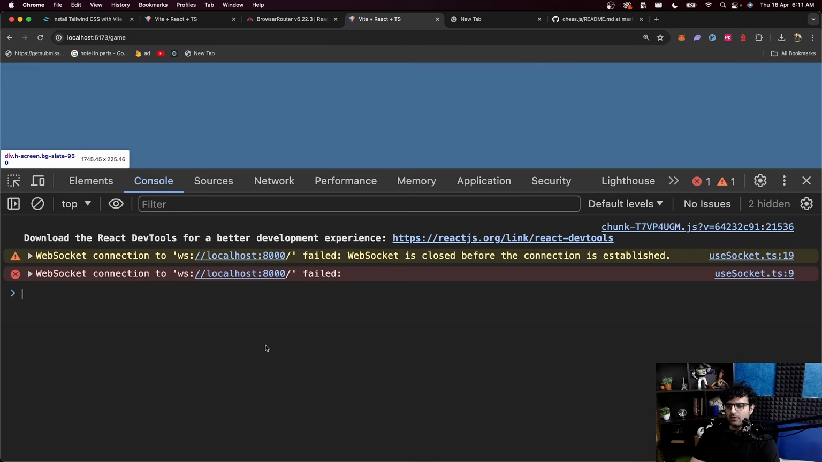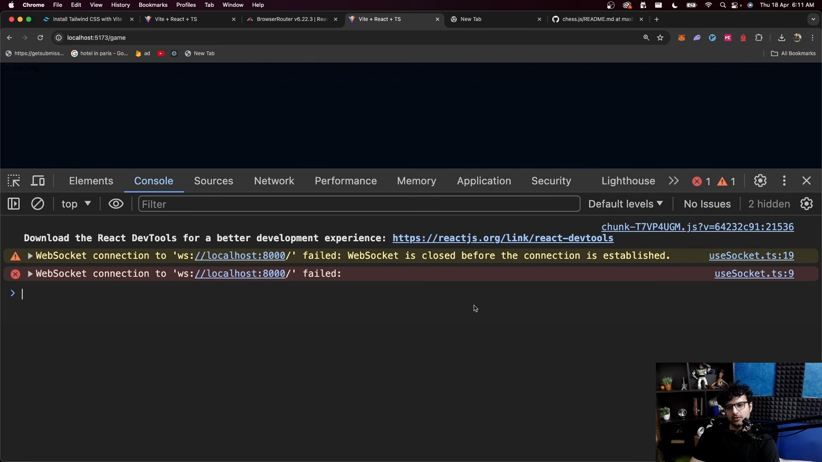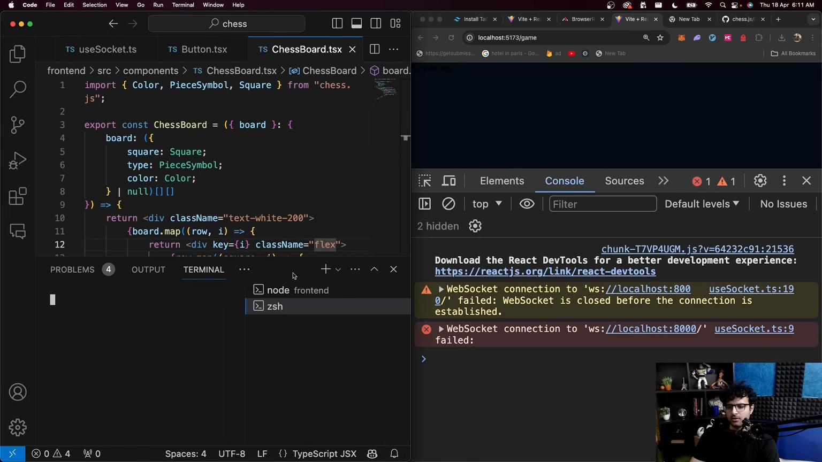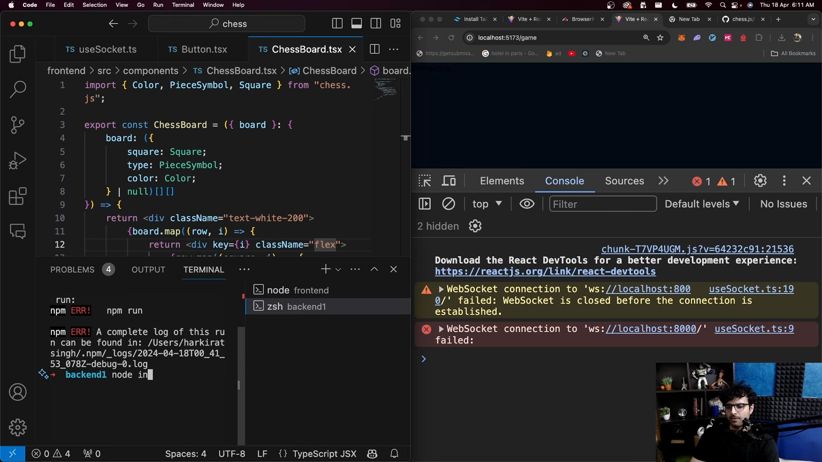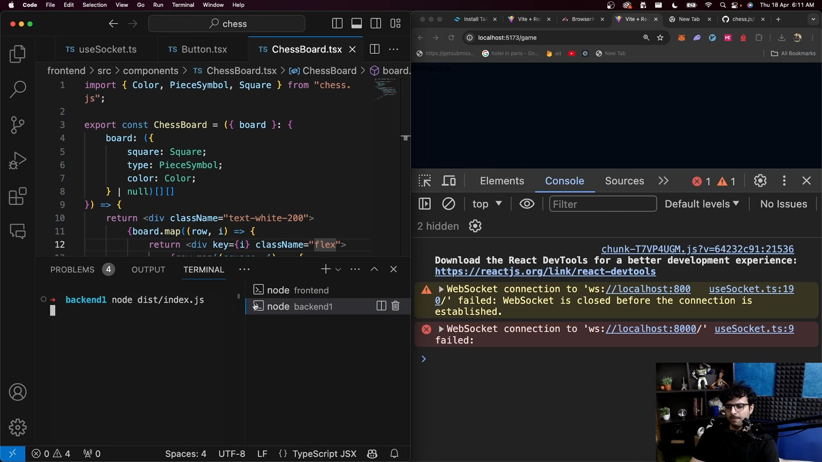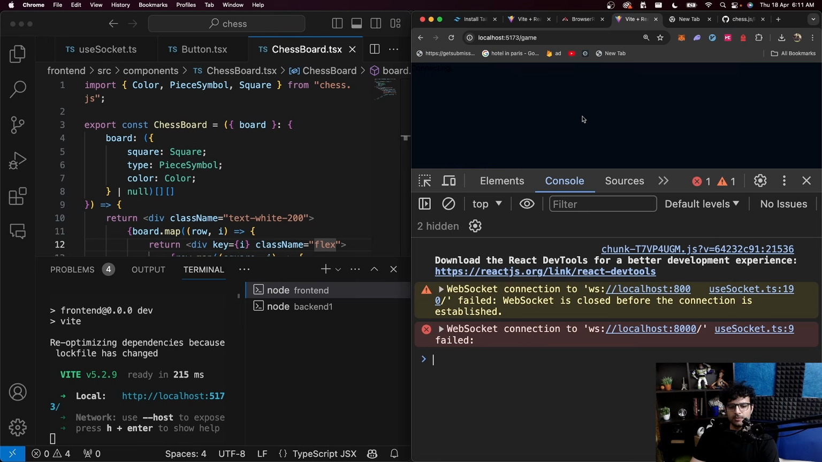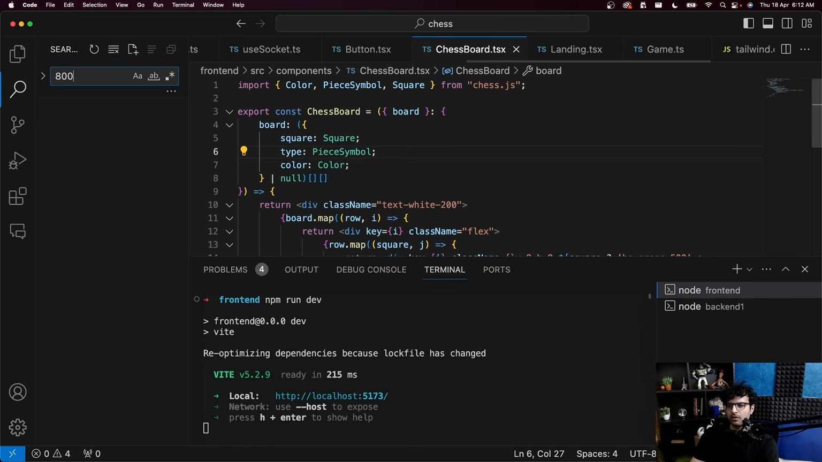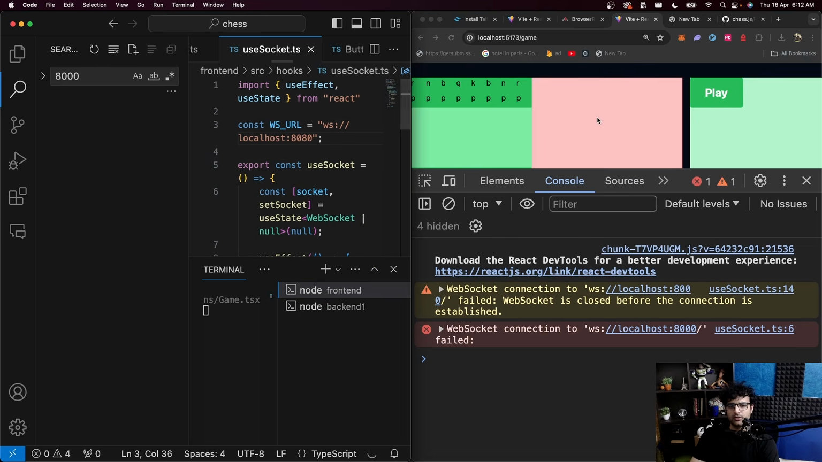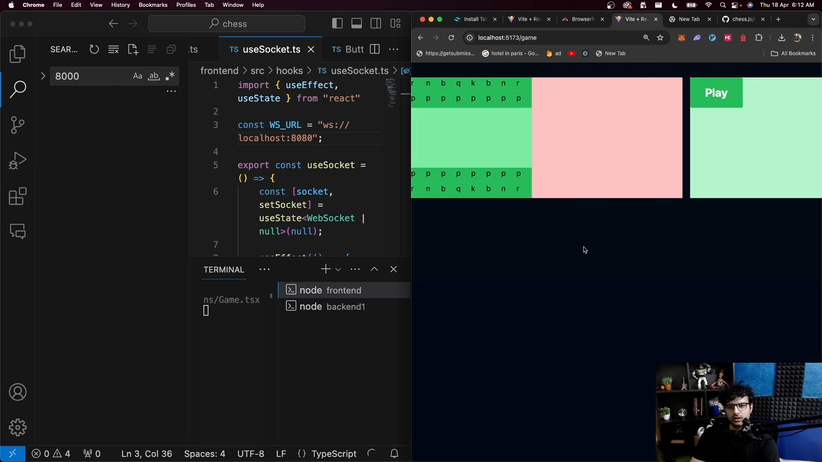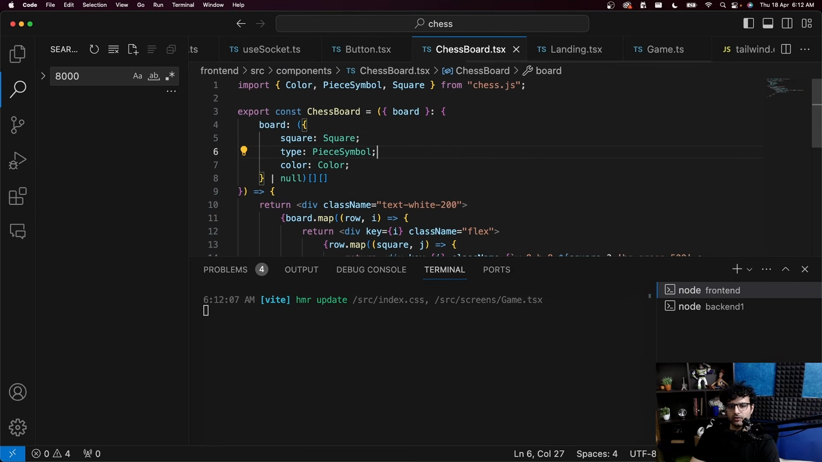Looks like a big fat error because the backend is down. So let's start the backend. Try that one more time. Still failed because the address is incorrect. It's 8080. Let's try that one more time. There we go. All right, that looks like a decentish board. A few inconsistencies we can fix.